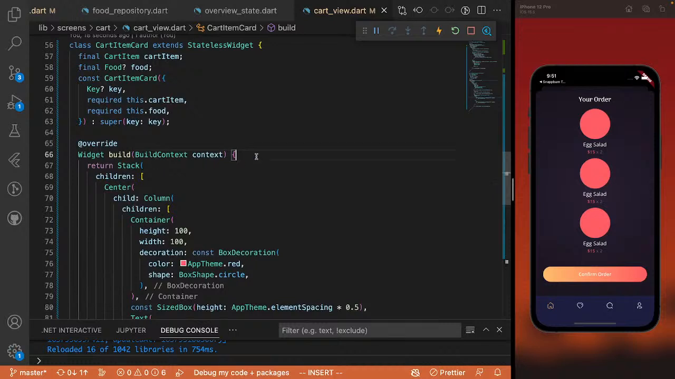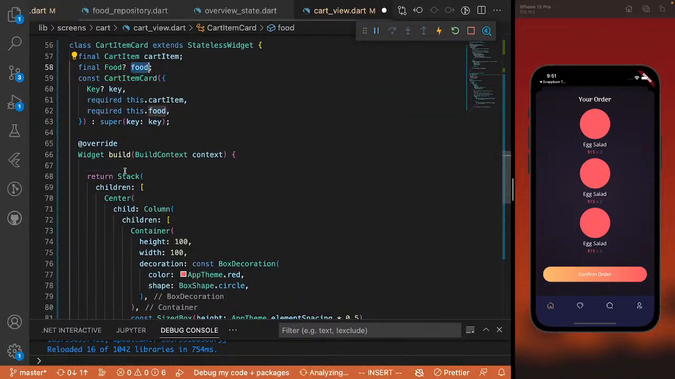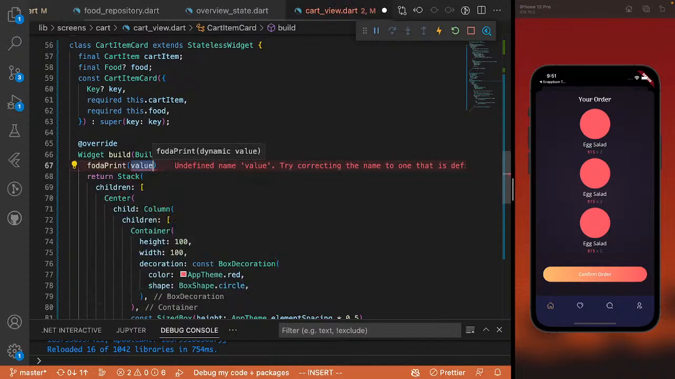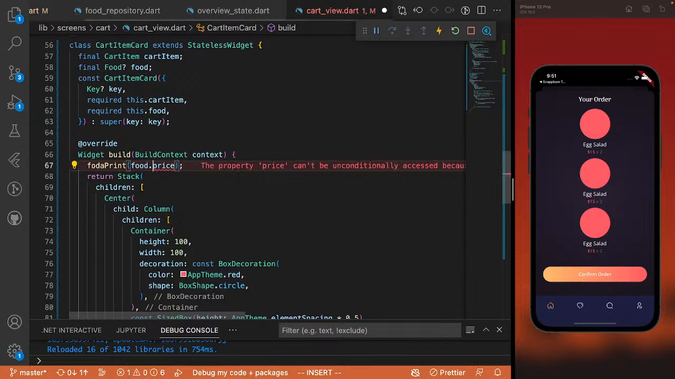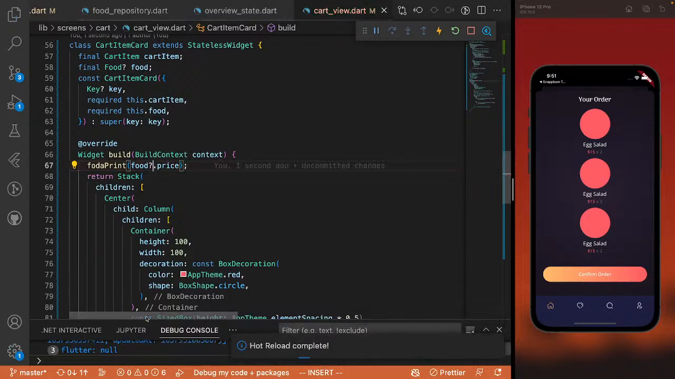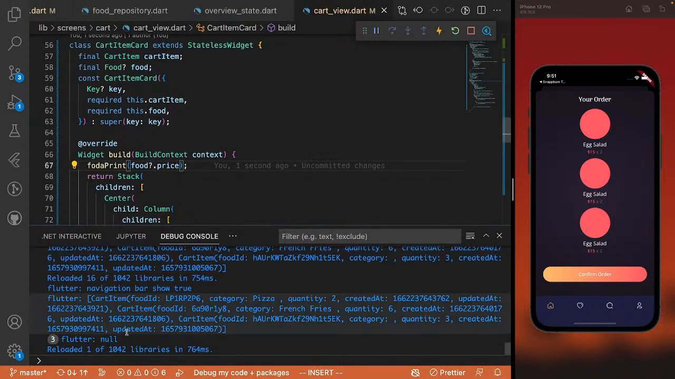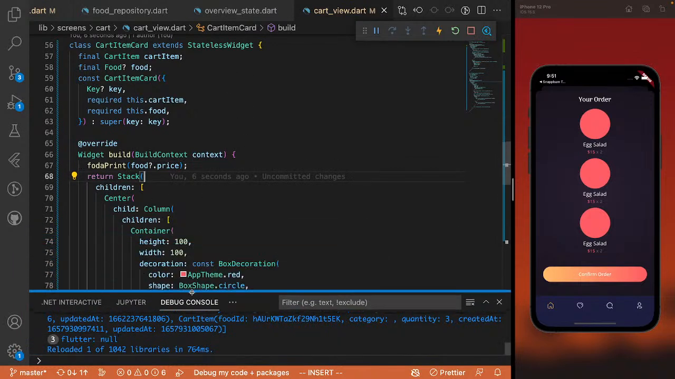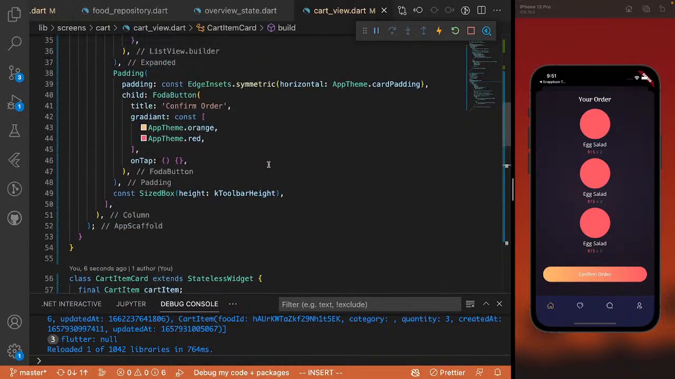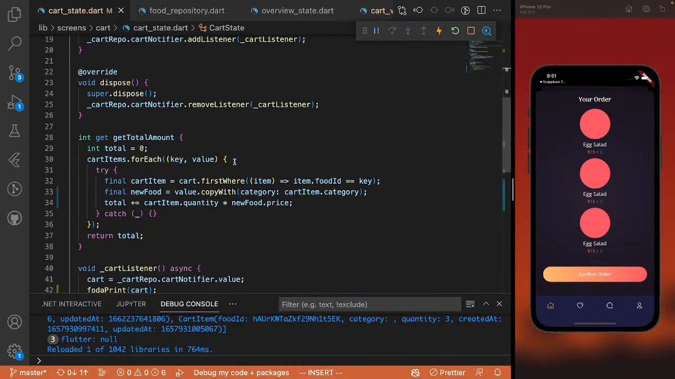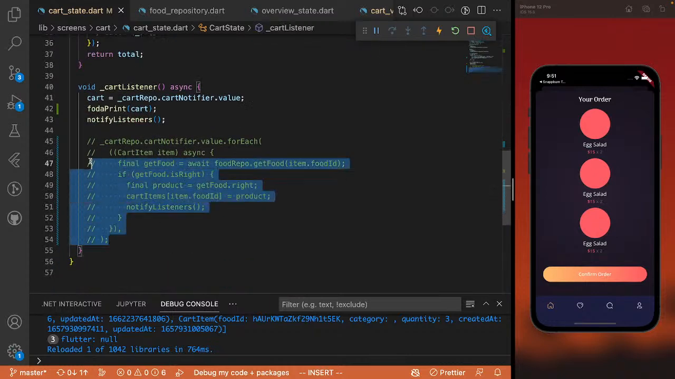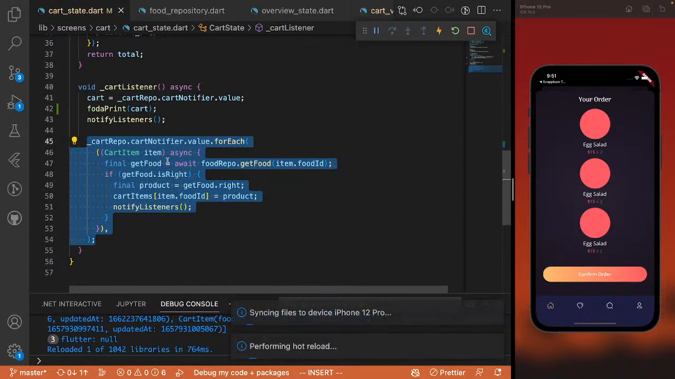Let's print our food in this build here. After the build method, let's print the food price. You can see this is null. It's giving us null. So what do we do now? We need to go to our cart state and see. You remember this code we commented out? We're going to uncomment it.